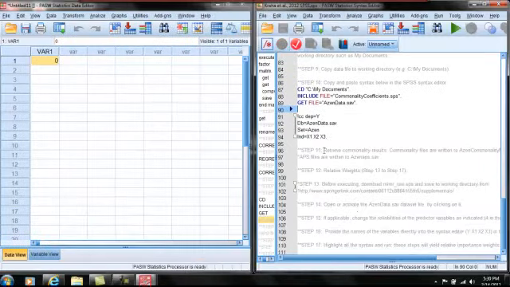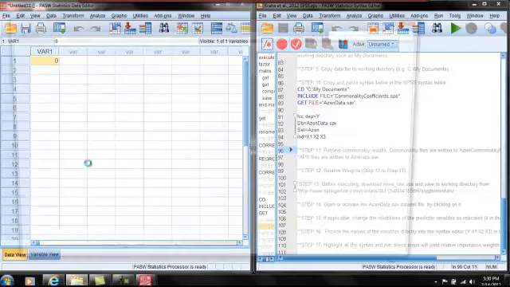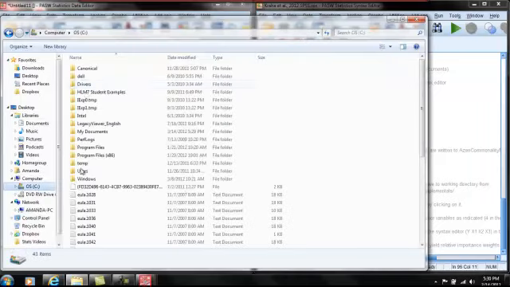So in step 11, it tells us where our commonality and APS results are, which of course are in our working directory. So I'm going to go ahead and open that up again.